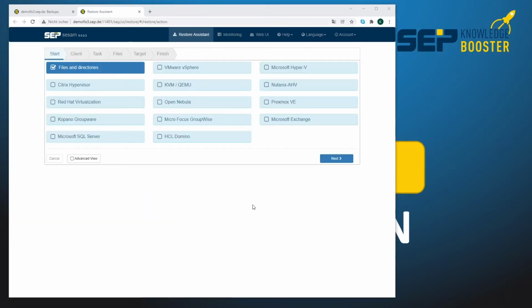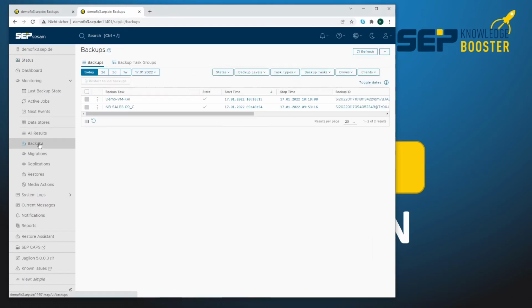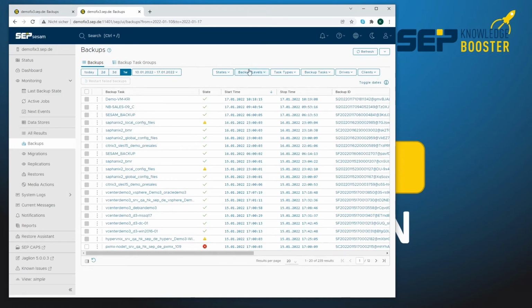So for the backup, we will start once again with the restore assistant and we will switch from this menu bar to the webui. Here you can see an overview of the status of our backup server and we can switch to the overview of the backups. You can see there are some backups already here. We can change the period to 1 week and we can select some more filters like the task type.